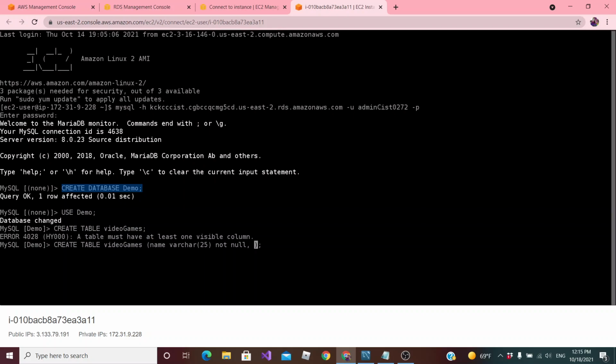Well, just keep it simple for now. I can add more information, of course, about the game. For example, I can add type of game, and again, varchar. Let's put, for example, 25 again.